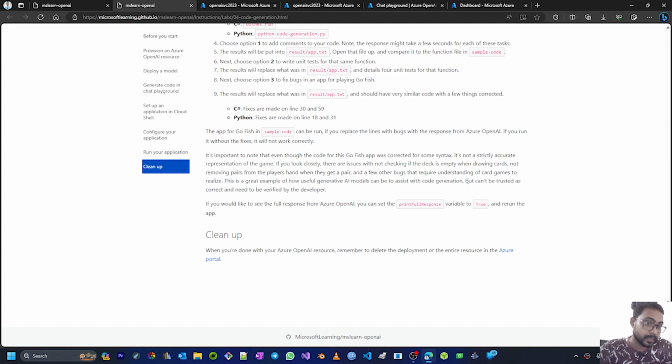Mind it, the response that we are getting from generative AI can't be trusted 100%. It could have some issues, like there are some bugs which it will not be able to fix or will miss out. So proper verification is required for that code. A developer who is well versed needs to verify whatever code is generated by the AI model. Now, if you would like to see the full response from Azure OpenAI, you can set the full response variable to true and rerun the app.